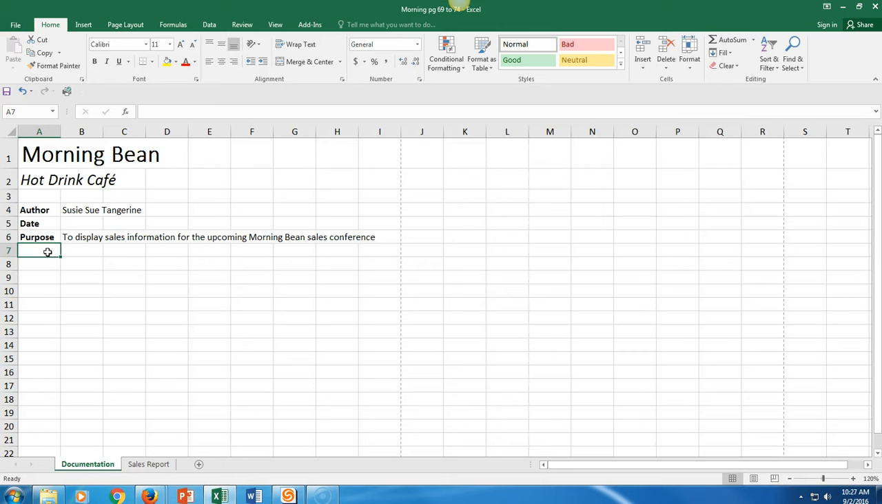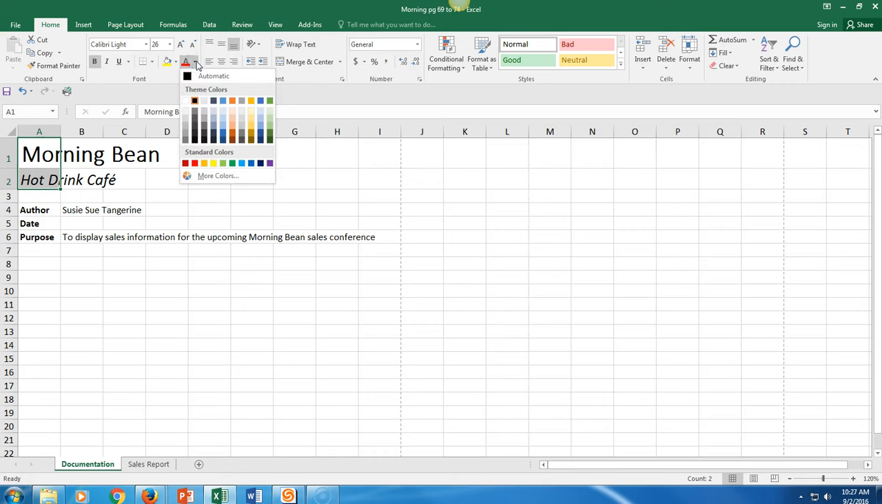Step number 1, select the range A1 to A2. A1 to A2, right there. On the Home tab in the Font group, click the Font Color button arrow. Okay, Home tab, Font group, Font Color button arrow, right there.